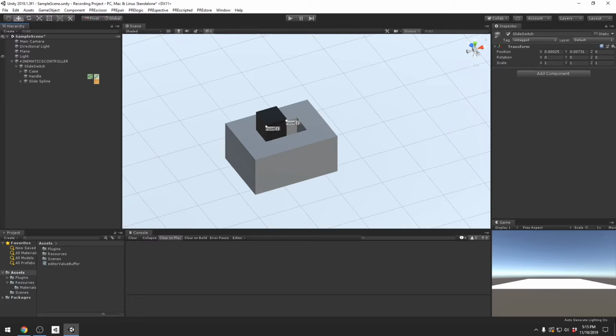Hi guys, I will show you how to create a simple slide switch. So basically the slide switch is set up as a component over a prismatic joint where the handle moves over a spline where different positions on the spline are set as switch states. So I have the slide switch itself already set up here.